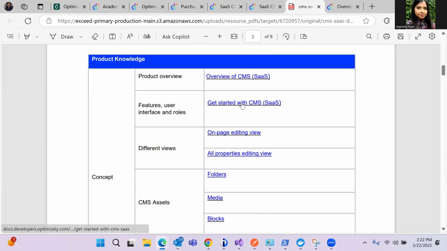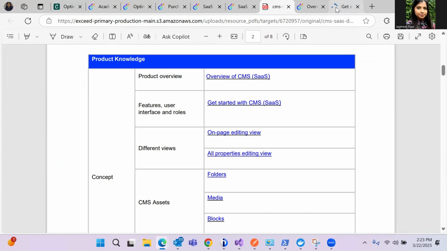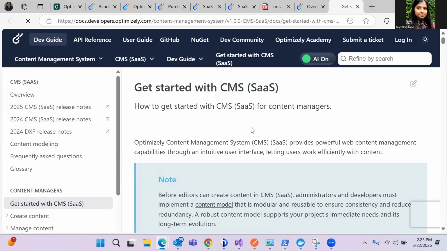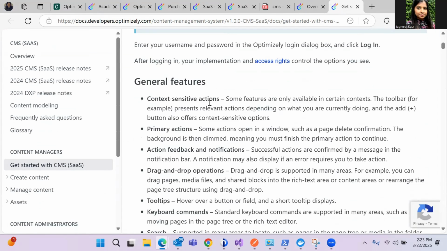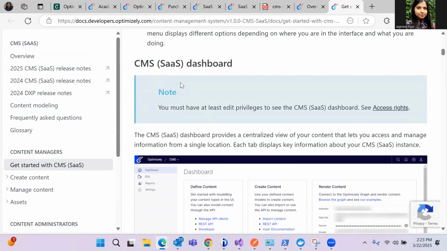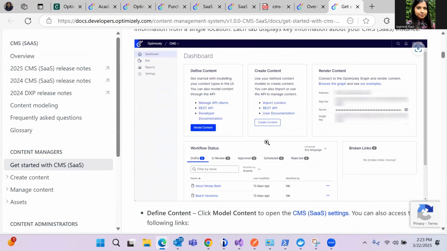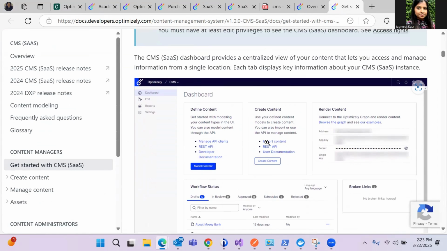Let me go to the next link, getting started with CMS SaaS. Let's go to the topics here. There are general features, and the dashboard, what's there in the dashboard. There were some questions in the certification exam asking what's there in the dashboard. Like in the dashboard we have define, create, and render content. There will be some other option also that you have to choose as not present on the dashboard.